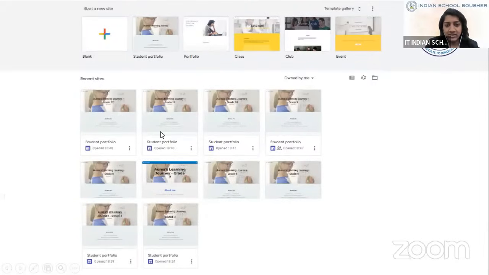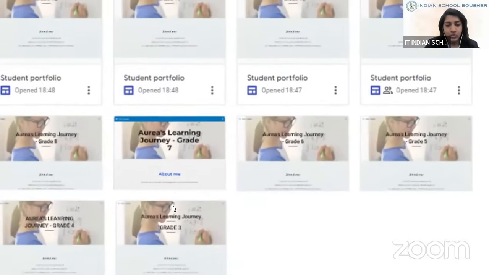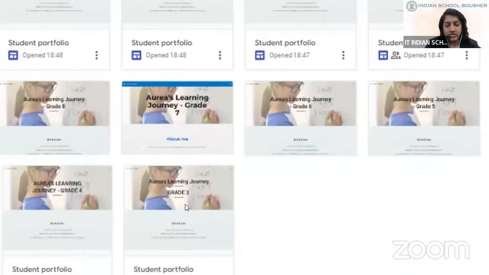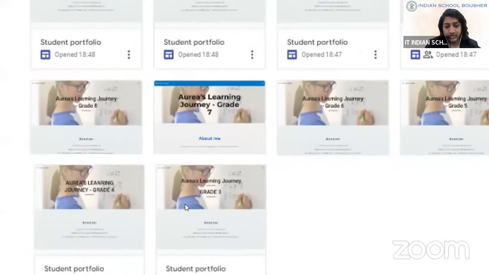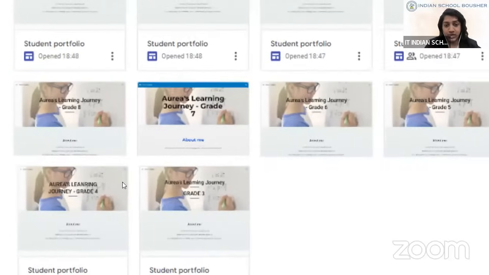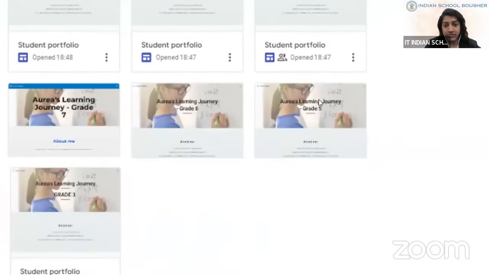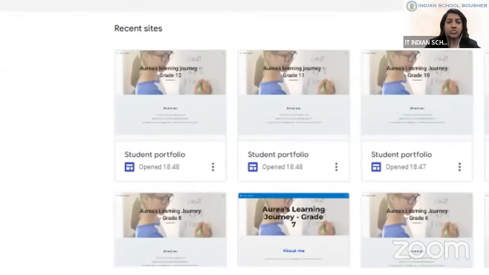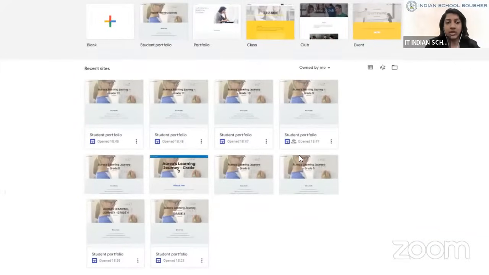So I have just created from grade 3, this is how it looks. Your portfolios will be arranged in the recent order in which it is accessed. So I have started my portfolio, let's say I am in grade 3, I started it while I was in grade 3, then I moved on to grade 4, then I have my portfolio from grade 5, grade 6, 7, 8, 9, 10, 11, and 12. So this is how you can look back at your journey in school.